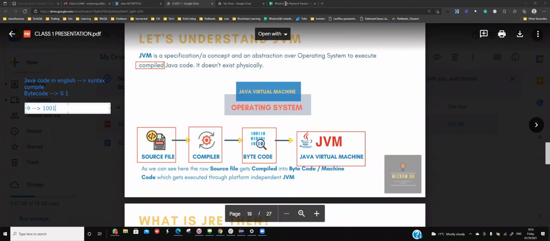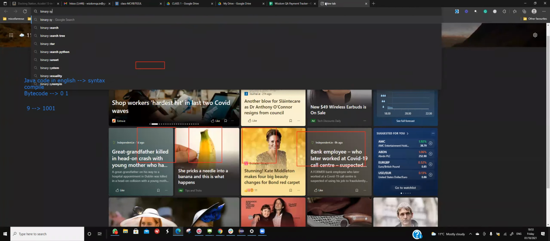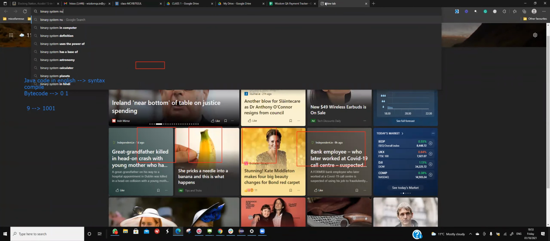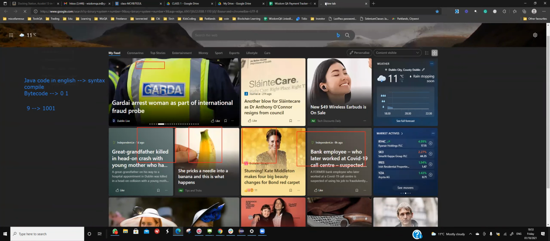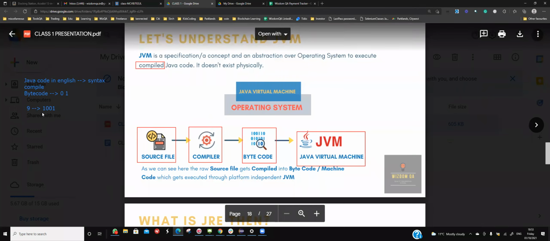Let me see if I'm saying it right. Binary system, number 9. Yeah, 1001, exactly, right? So there's a reason why it is 1001. You can easily read that and figure it out. But ideally, this is what is happening.